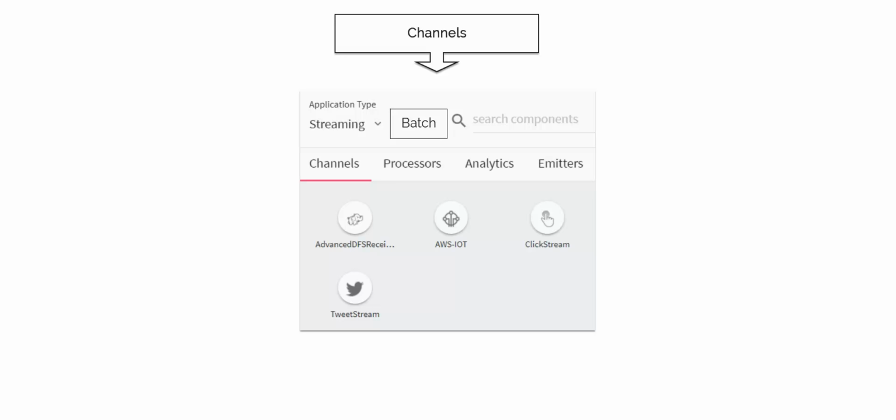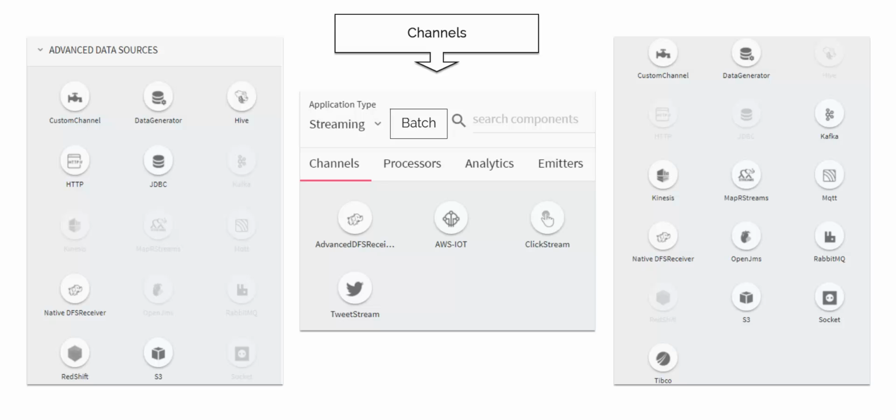We bring you several channels where you can read the data. For instance, TweetStream, ClickStream, AWS IoT. Several advanced data sources are also available such as Kafka, JDBC, DFS, S3, etc. Also, if you require a data source which is not available, then you can always create a custom channel. And as you can see, some of the channels are grayed out on the screen. That is because they are not available for streaming pipeline.